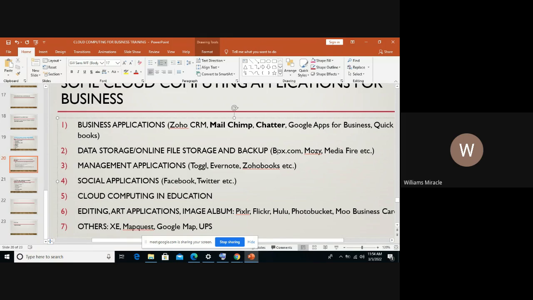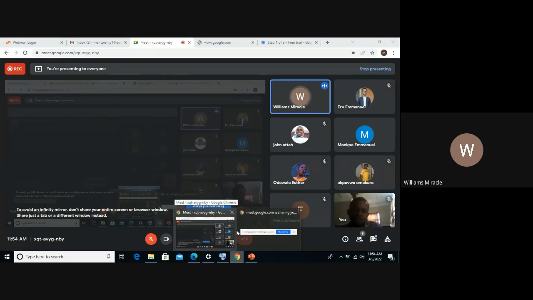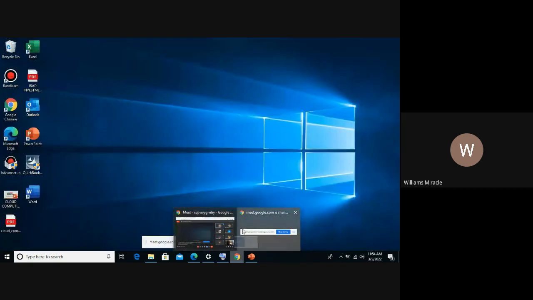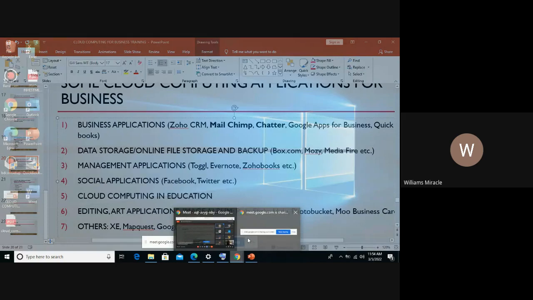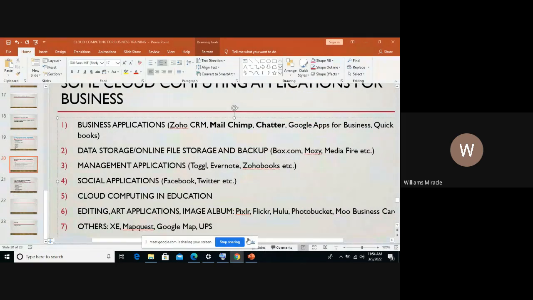Okay. So on this data storage, we have box.com here. What box.com does is that it helps you to drag and drop files. If I'm to come to my browser now, and I'm saying that I want to log into box.com, it means I want to upload my files on box.com.